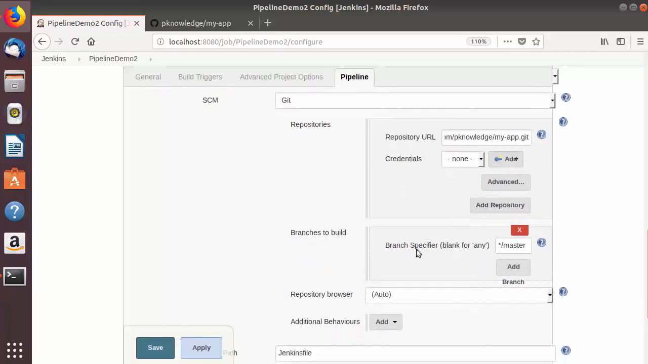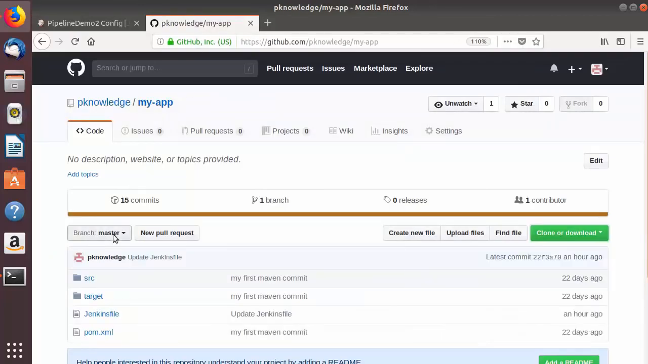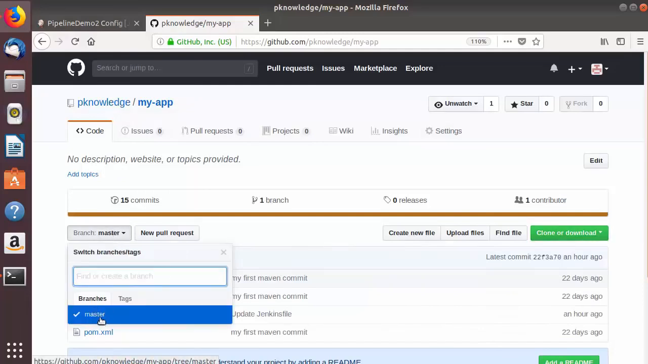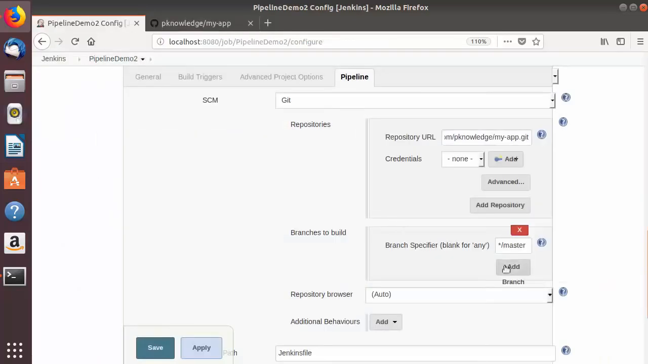And then you can see a branch specifier. By default my project has only one branch, which is the master branch, but if you have multiple branches, then you can define whatever branch you want to use for this Jenkins job. I'm going to leave this master as default, but if you have some other branch you can specify it here.